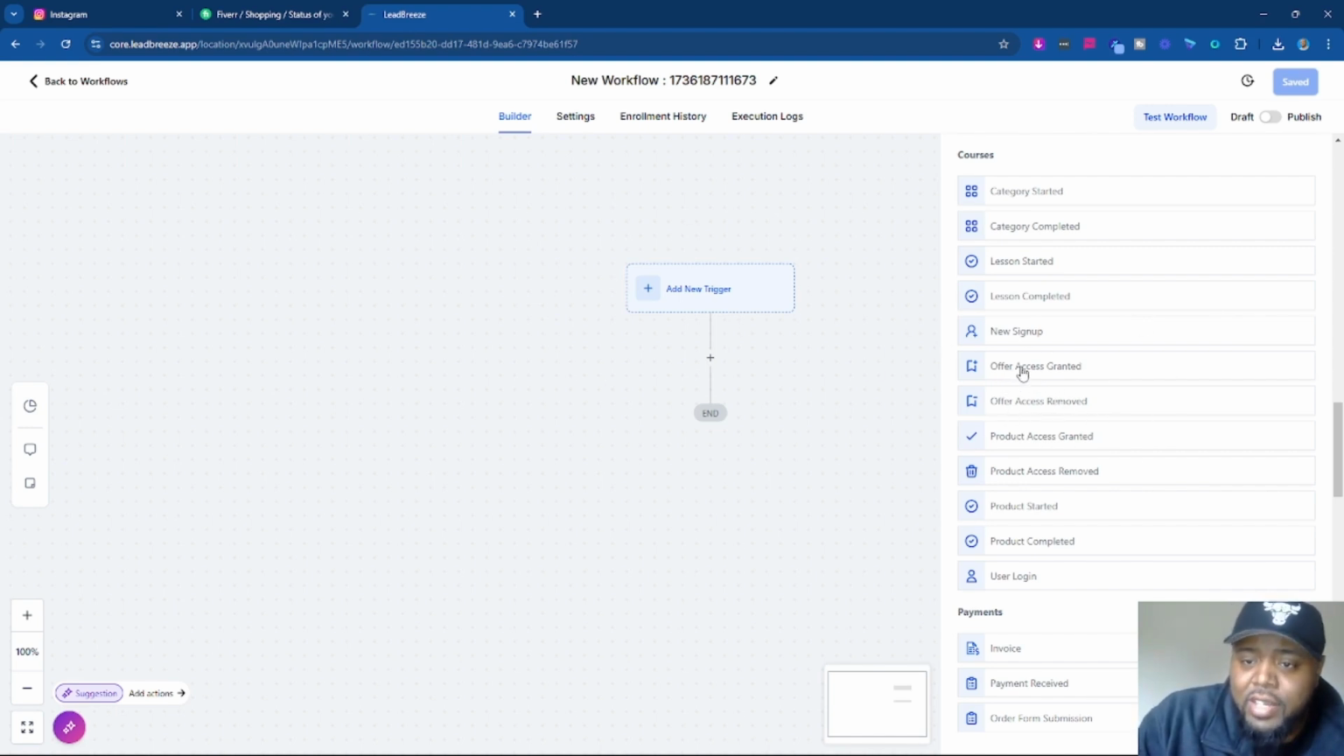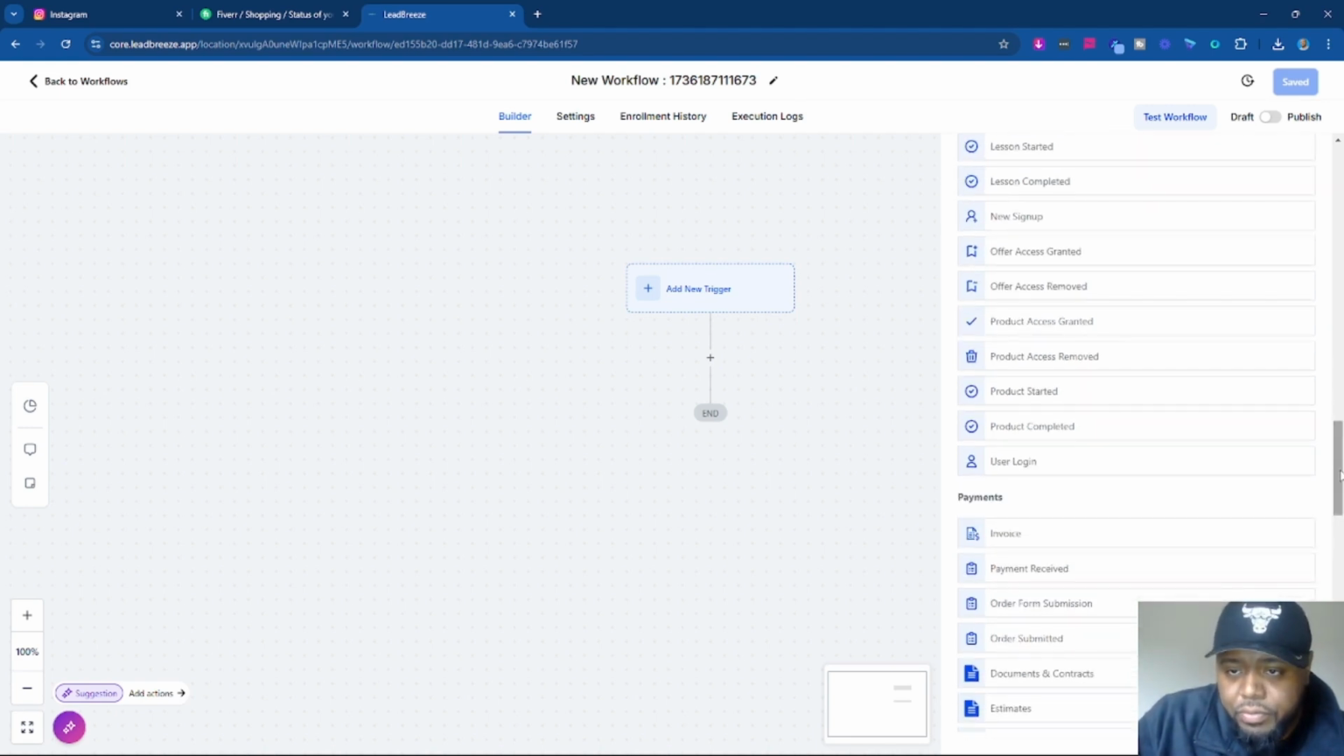Offer access granted. In another screen, just because someone doesn't natively land on my offer and sign up, I can still give them access. Let's say I'm doing a monthly course and someone doesn't pay their invoice. I can create an automation that removes their access after a certain amount of time. So that's definitely a very useful automation.